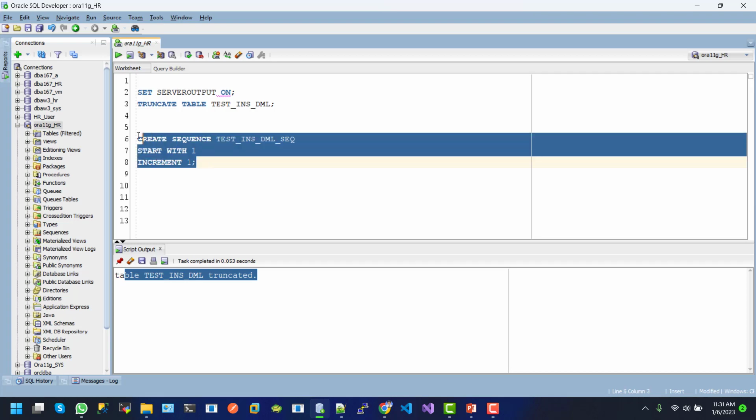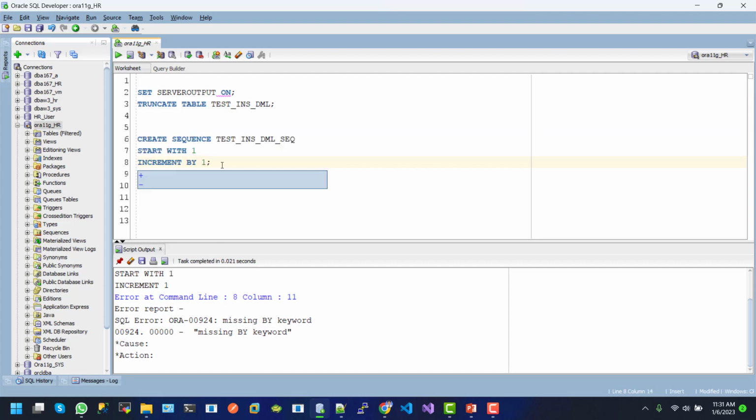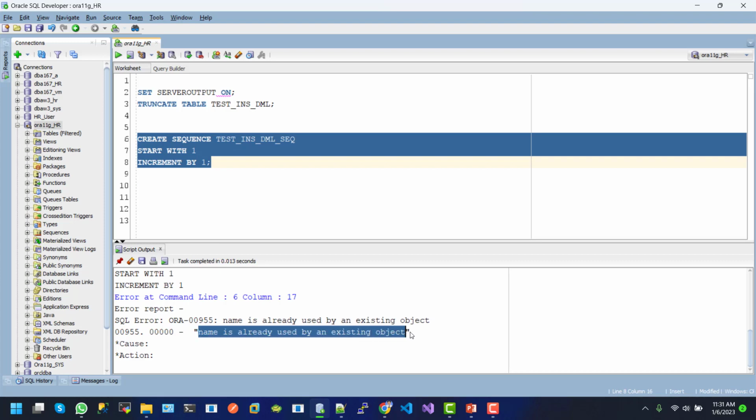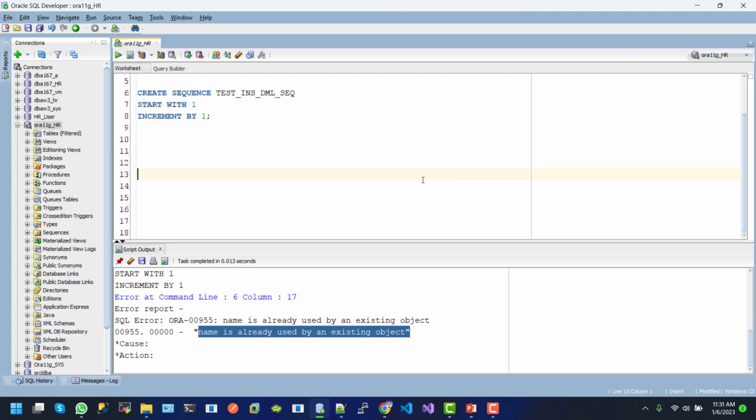And if I execute this one, here we can see missing by keyword. Name already exists. So we don't need to create this sequence again. Now you will insert some values by using the sequence in PL/SQL block. Let's see.